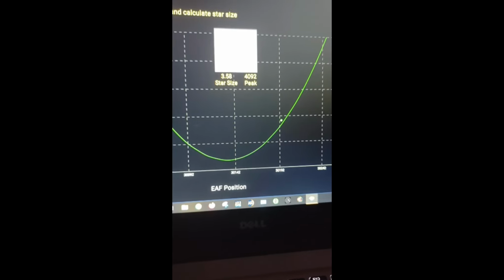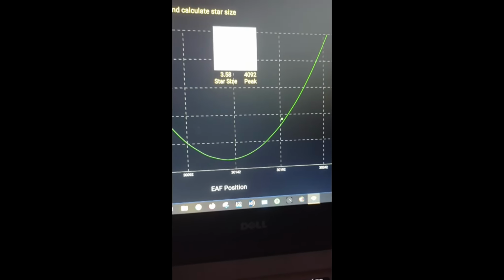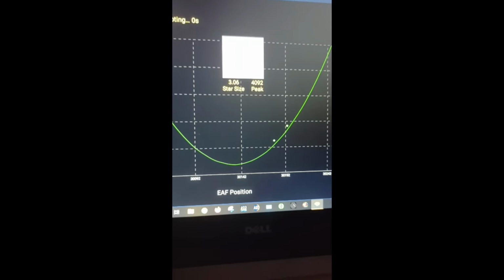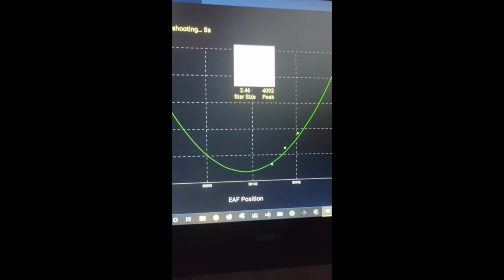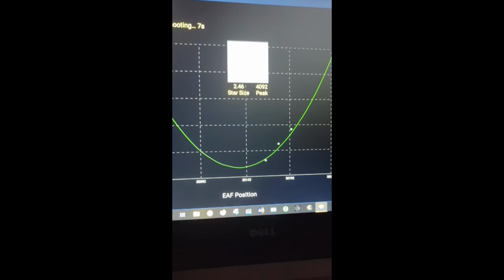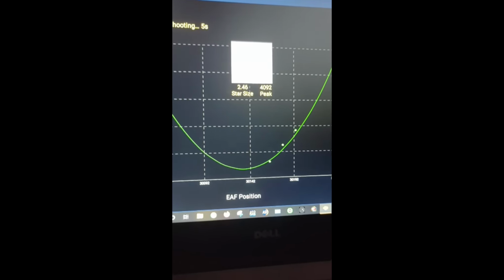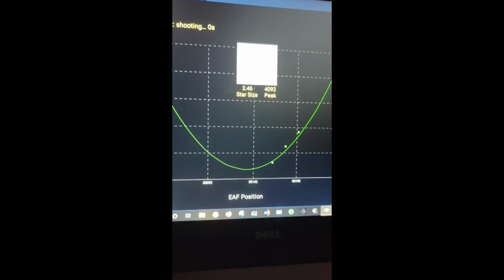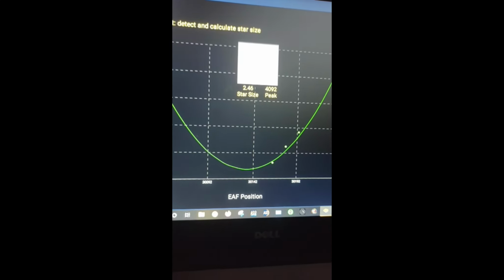We're at 3.58 right now. Okay, there's 3.06. And remember, I told you, it may not get to 1.98. If you don't like the value you get, you just run it again. It's real simple. I'll keep it here. 2.46. I hope it gets down to closer to 2.0. That's fairly decent for me up here with the seeing I've got. If I get under 2, I'm really happy.